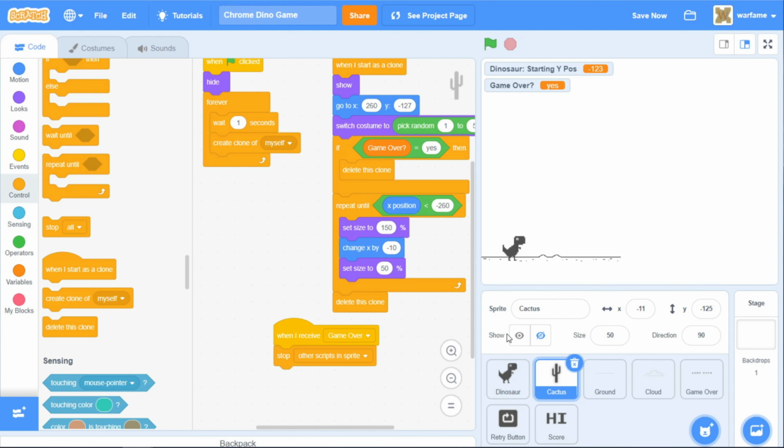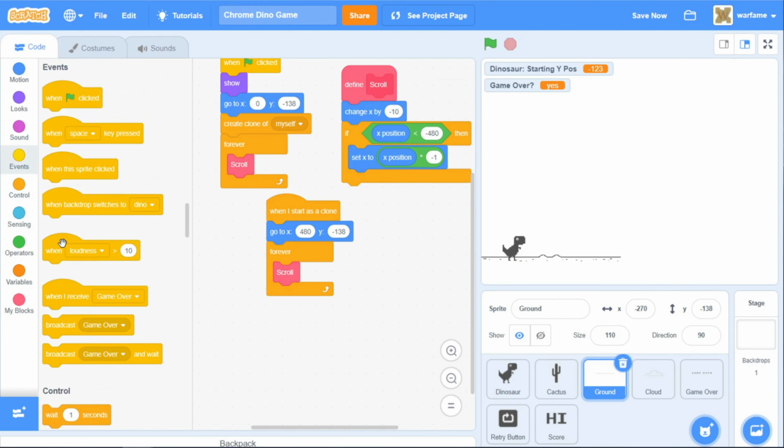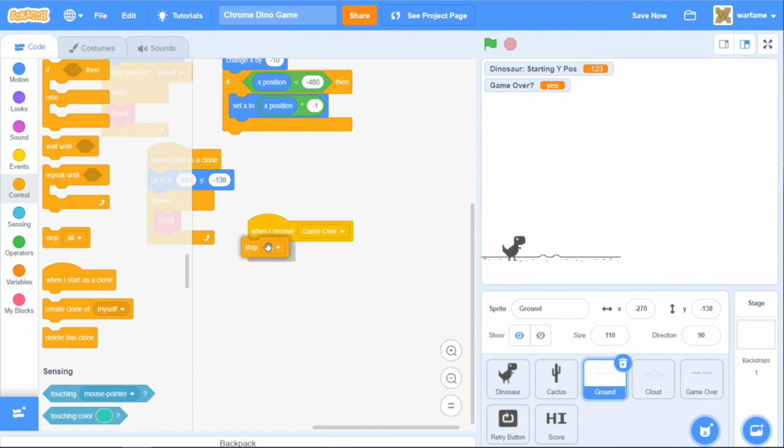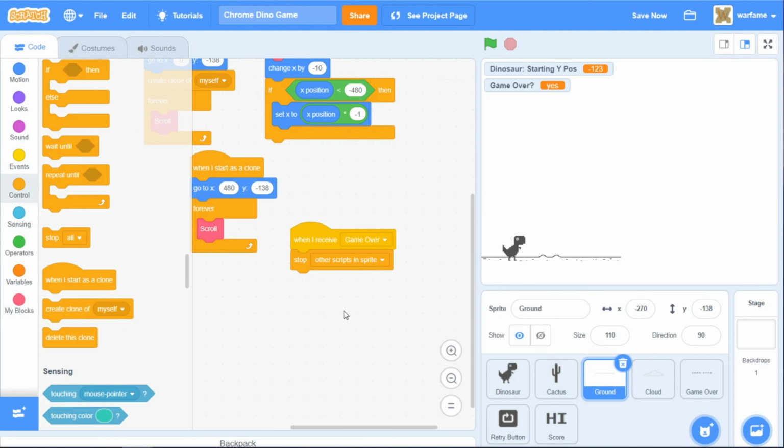And now inside of the ground sprite, we can simply go to events and drag a when I receive game over, then stop other scripts in sprite. Alright, cool. So now the cactus and ground should both stop once the game is over. If we try it out, as you can see, the dinosaur touched the cactus and everything stops and it looks nice like so.